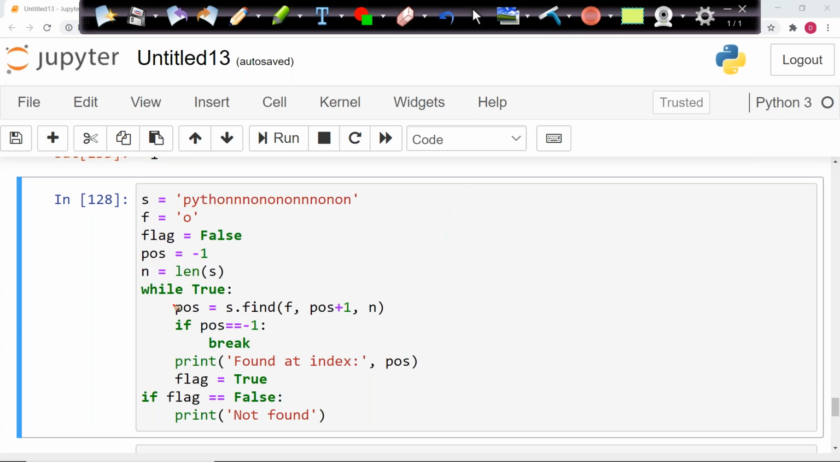Now, while true, now my condition will always be true. It will get inside the loop. s.find("o"). I want to find what? "o". What is "o"?